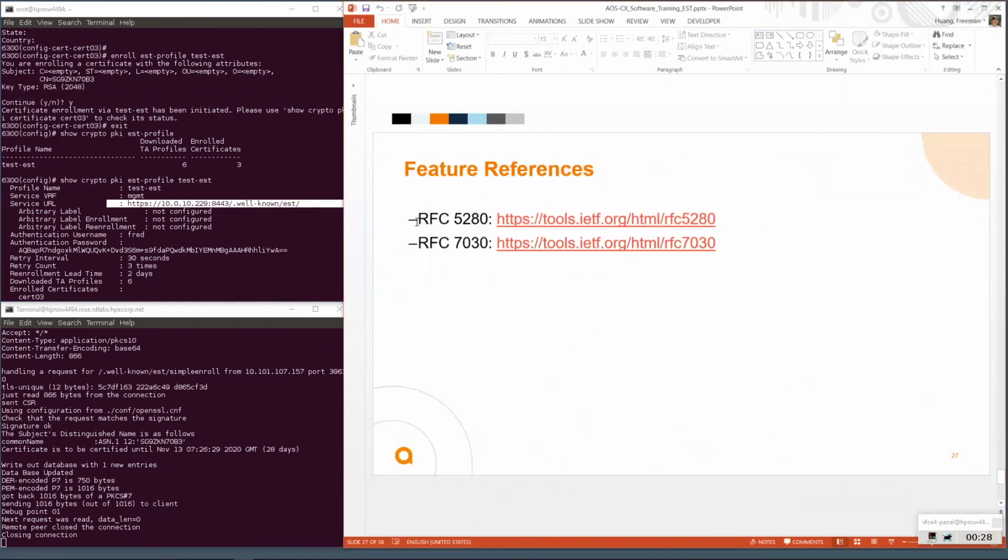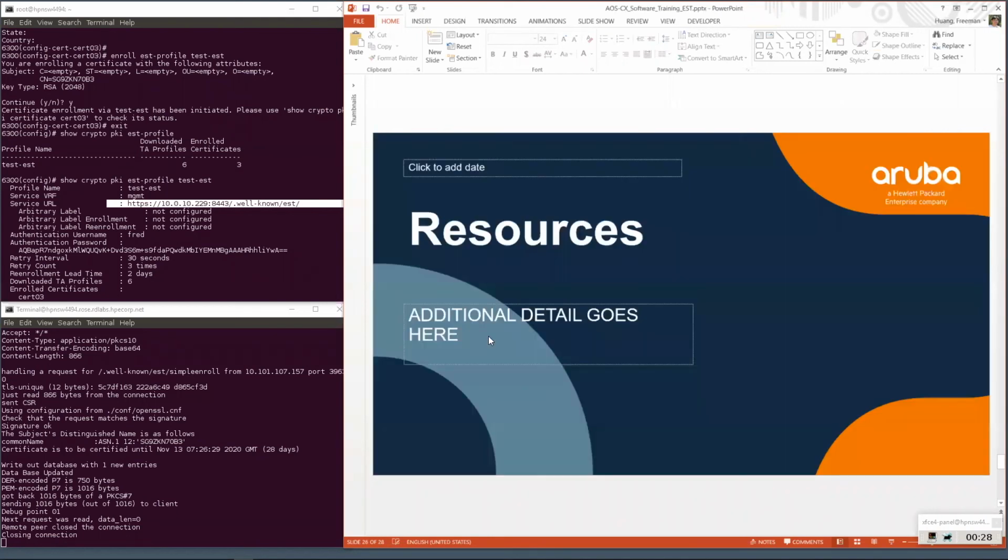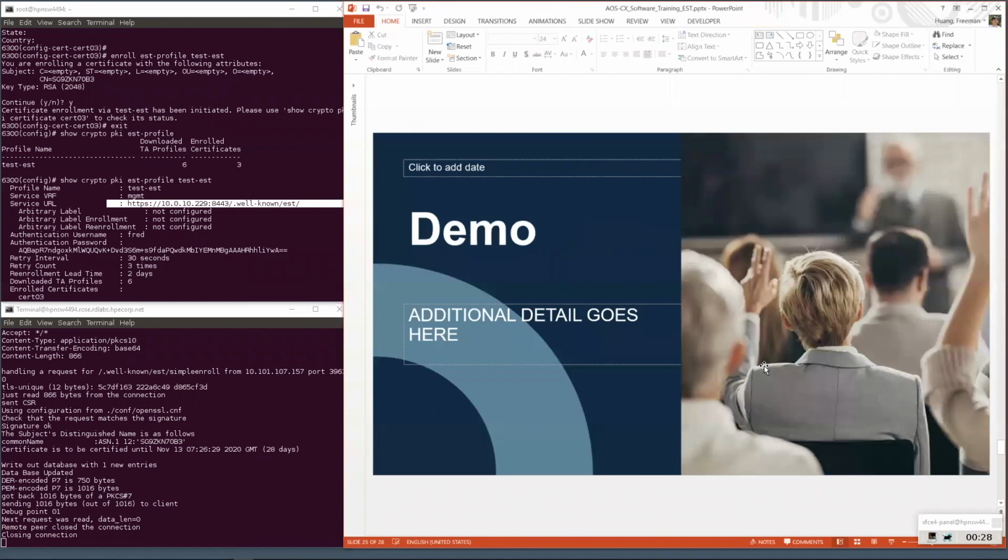And at the end, this is the RFC for the PKI, the public key infrastructure. And this is the RFC for the EST protocol, just for your reference. Also, as I mentioned before, the EST client configuration can be done both from the CLI console and from a REST API. And Justin is going to show you how you can configure the EST profile from a web interface over the REST protocol.